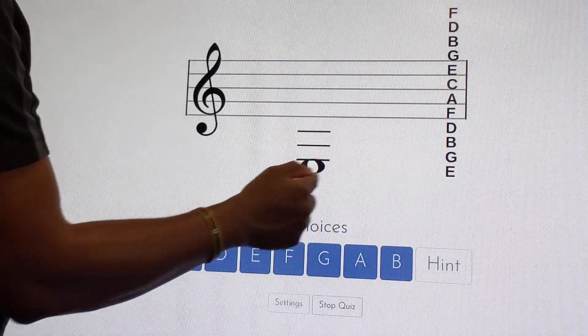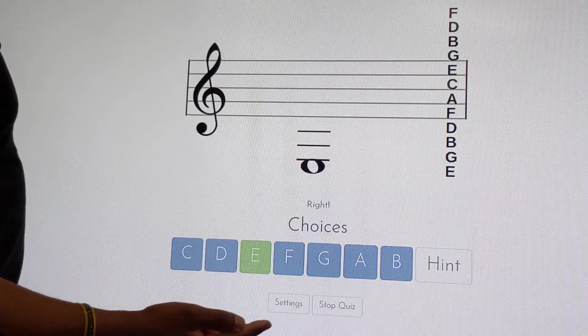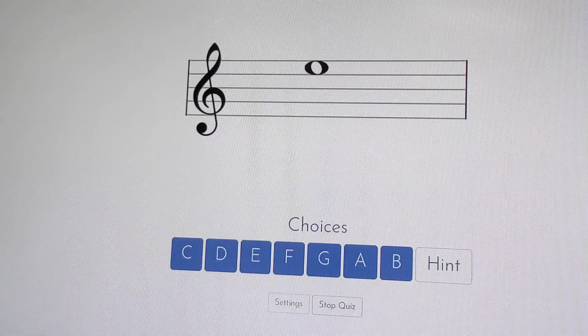So that was correct. So my note is E. Okay? So pretty much, come back here now. All right. So pretty much you do that until you get 50 questions right. Okay? So you have to get 50 questions right. You have to get no more than 10 wrong. Okay? And also you can't use more than 10 hints. All right, so if you don't follow those requirements, it's not going to let you complete the assignment, okay?